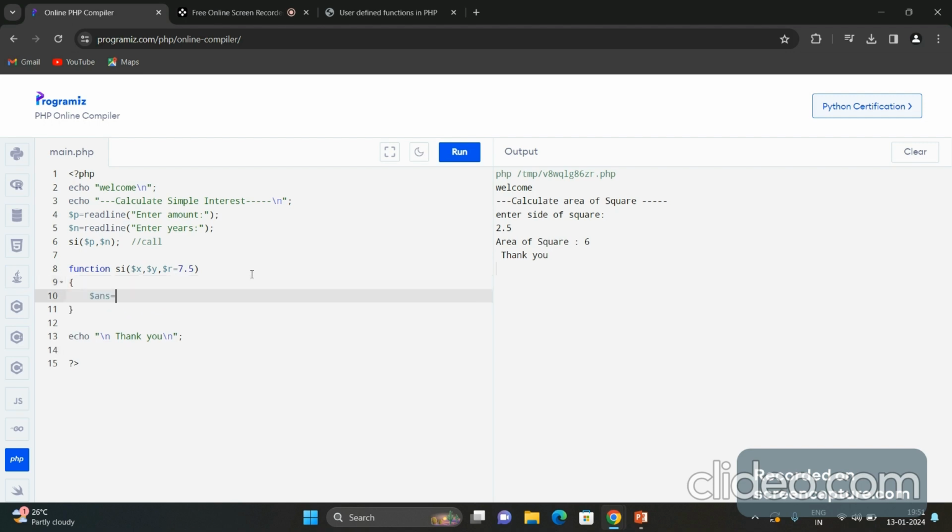Dollar answer is equal to what? Dollar x into dollar y into dollar r divide by 100. So we are printing here: simple interest is equal to answer in rupees. Okay, function body is done. Let's see what happens over here.